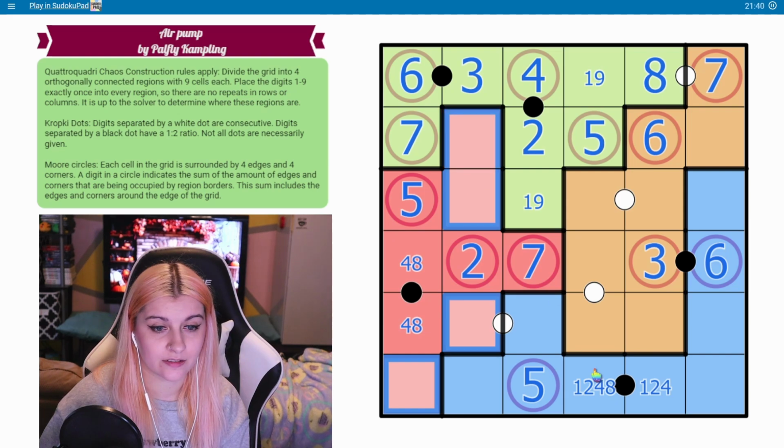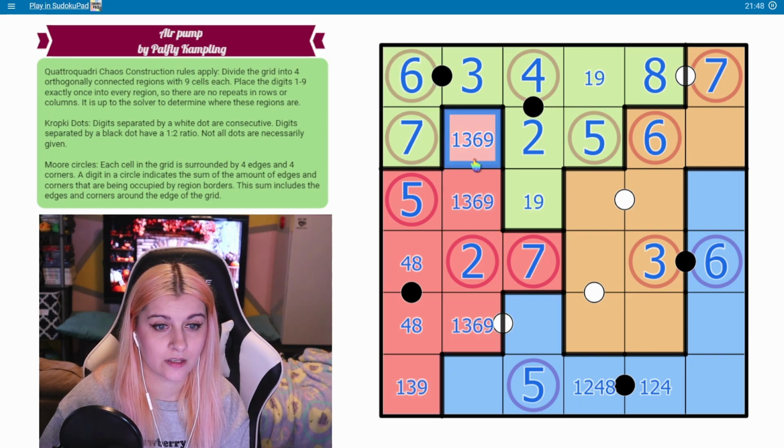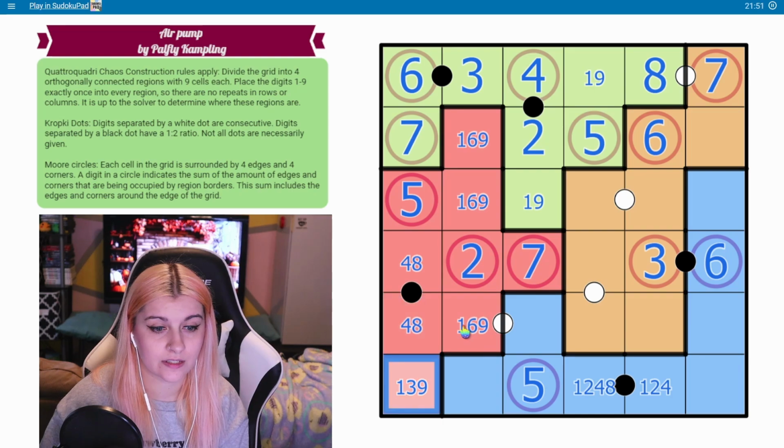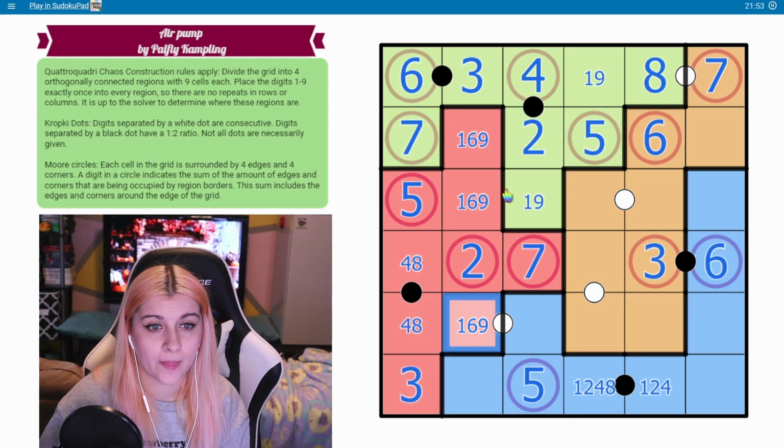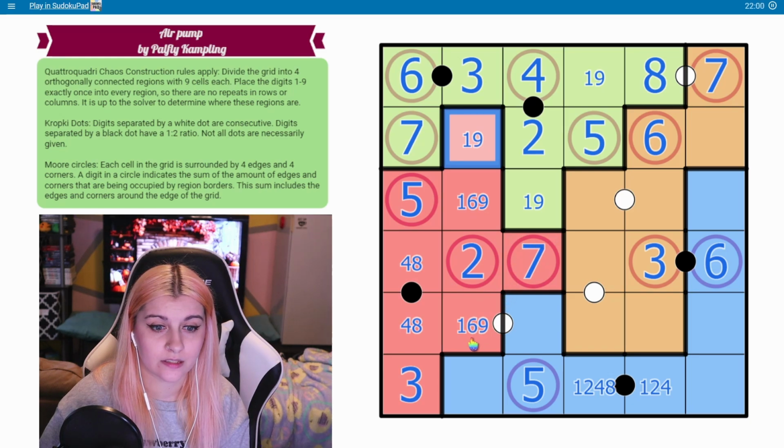These red still need a 1, 2, 3, 4, 5, 6, 7, 8, 9. What's possible here? This can't be a 6 because of this. None of these can be 3, actually, so this is a 3. This one can't be a 6. Everything else is possible. If this was a 1, this would have to be a 2, which it can't be. If this was a 6, this would have to be a 5 or a 7, which it can't be. So this is a 9 and this is an 8. These are not 9, meaning this is a 1 and this is a 6.